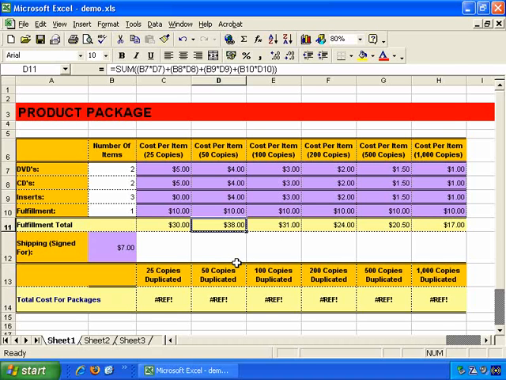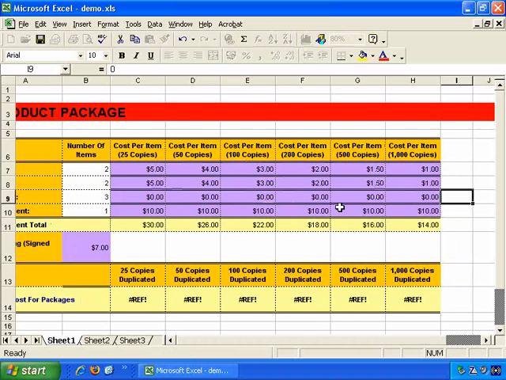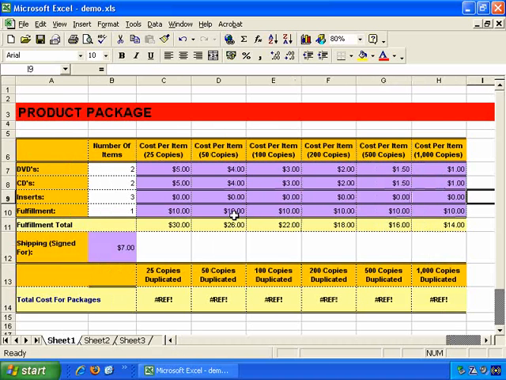For 50 copies, the price has gone up. And yes, I've made a mistake. I didn't pay as much attention as I should have, and I added a monetary value to the inserts where that should be 0. And 0, 0, 0, 0. And now that should make more sense. So 50 copies comes to $26 total, 100 copies, $22 total, then $18, $16, down to $14 each if 1,000 copies are made at one time.